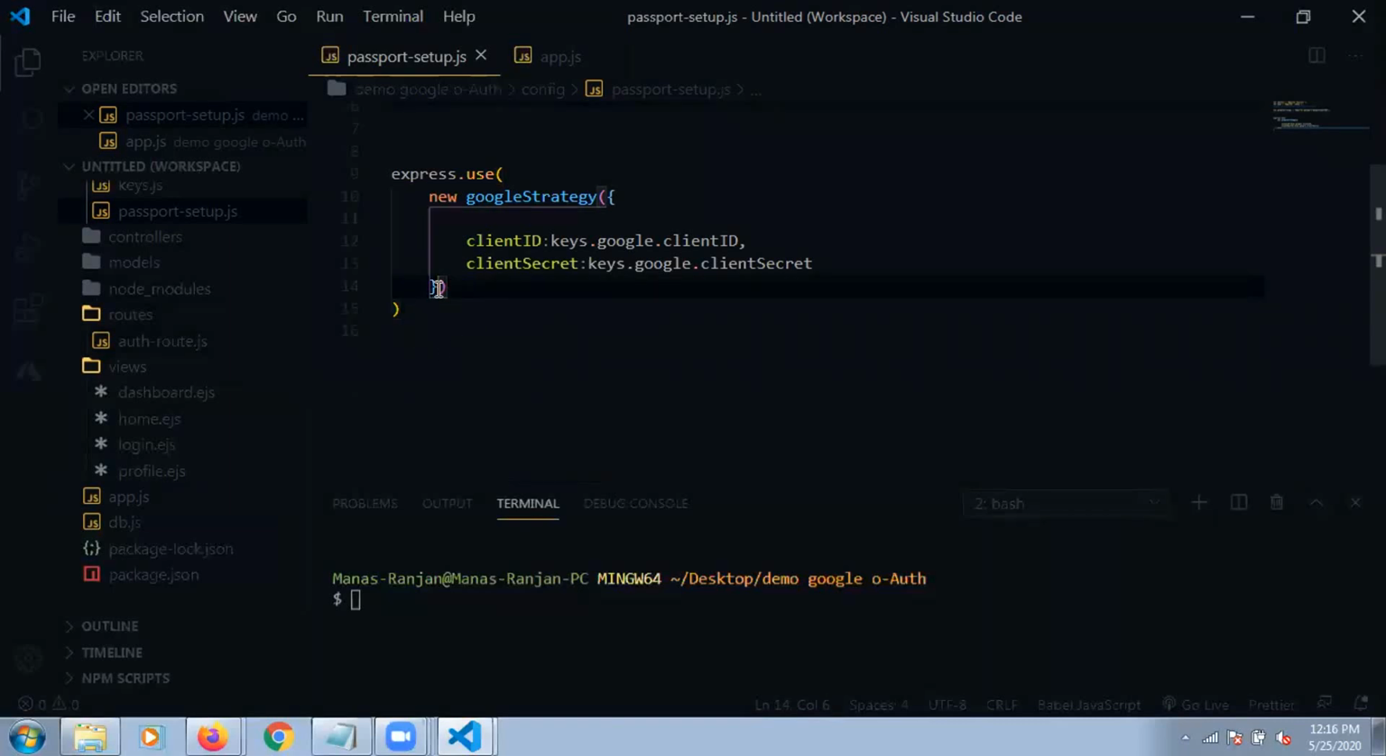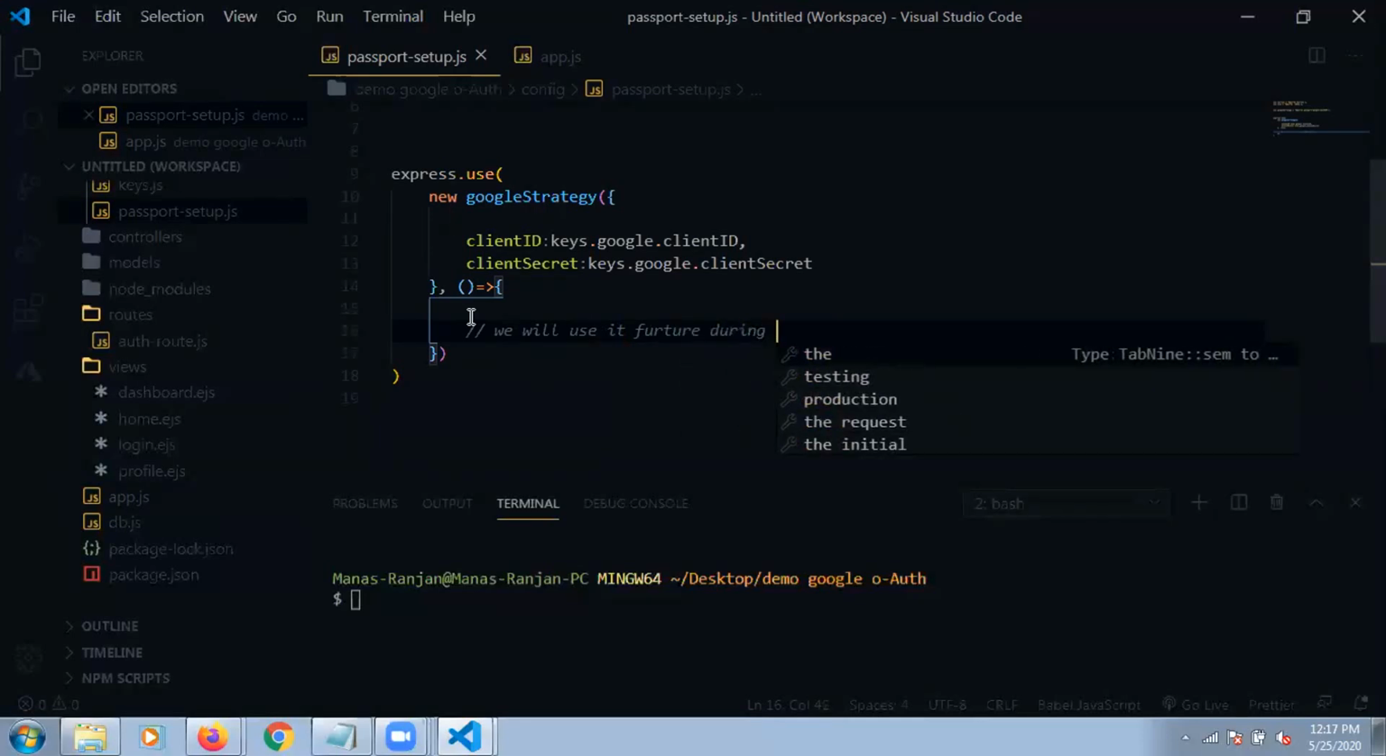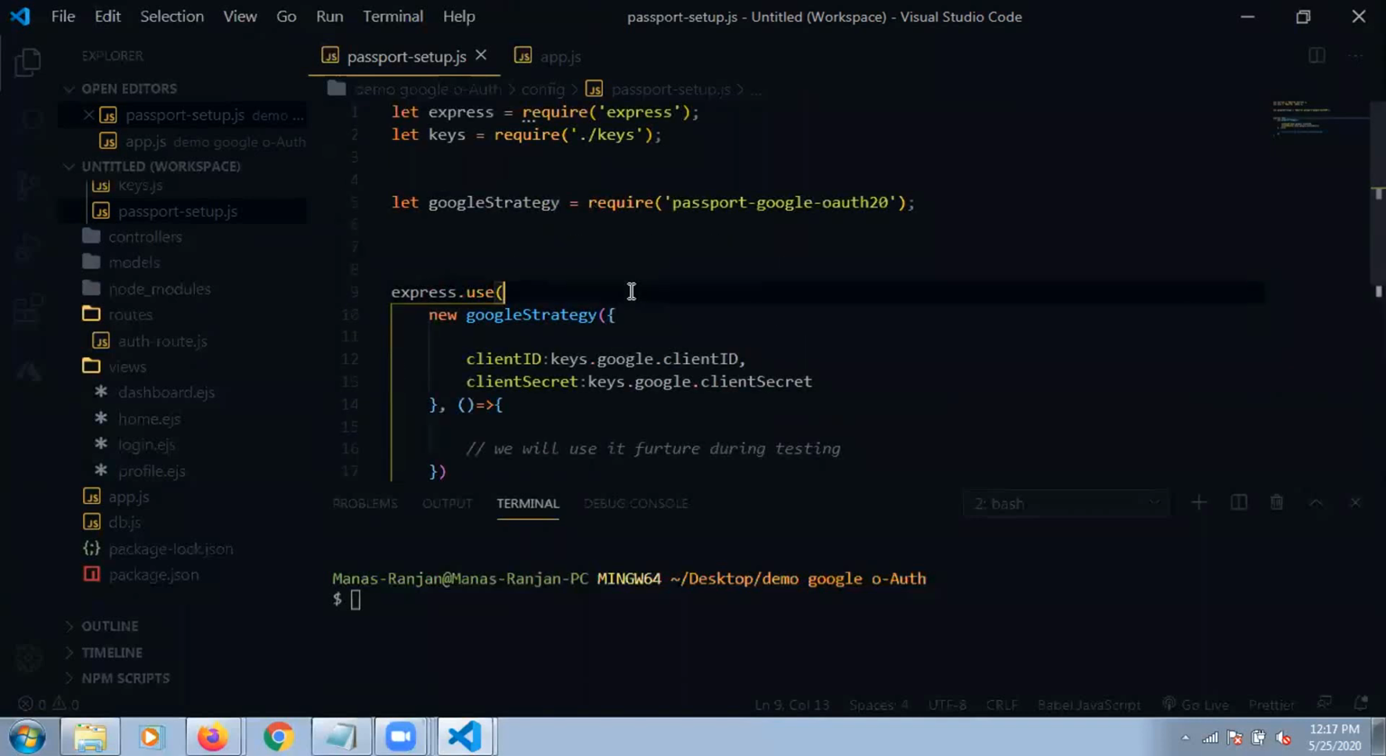One thing I forgot to mention here: inside our Google strategy, one callback function is also needed. I will explain it later, during the use of this callback function. I'm making a callback function just in, and I will write here something that we will use further during testing. Okay. So our application is ready to use.